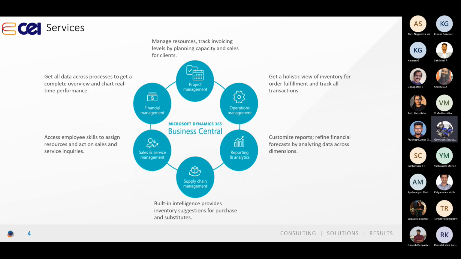and see what all the services provided by Business Central. So these are the major management services provided by Business Central: project management, operation management, reporting and analytics, supply chain management, sales and service management, and financial management. Okay. So starting with project management, Business Central provides functionalities that enable you to perform all the usual types of project management tasks, such as job configuration, resource planning. So those are common project management tasks.